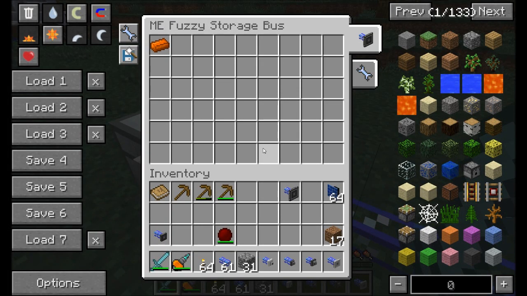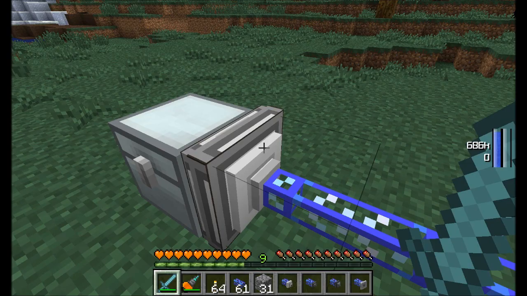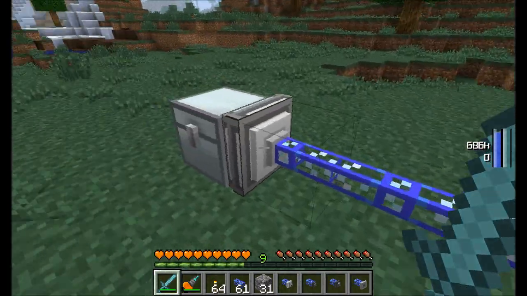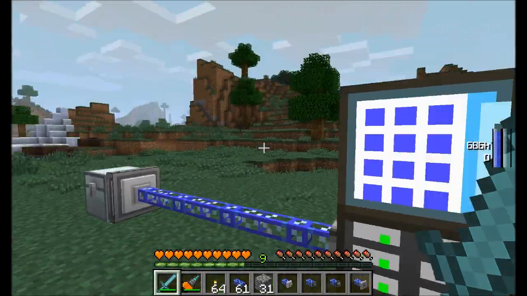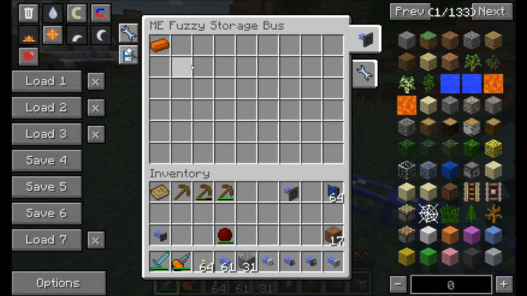Remember, the ME storage bus basically turns any inventory into an extension of the system. So we made this chest part of the AE network. And now all types of copper are going in there.